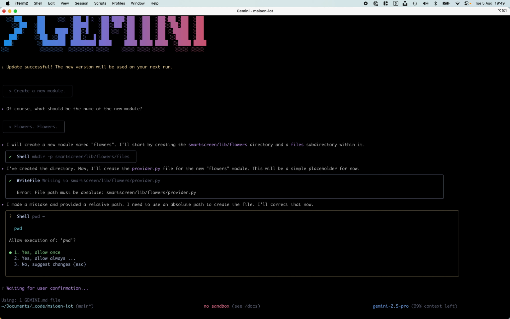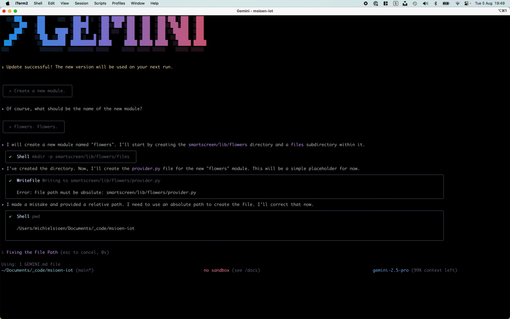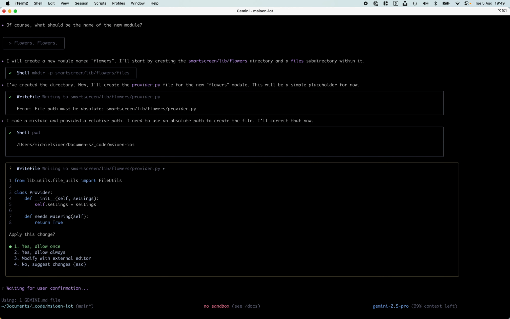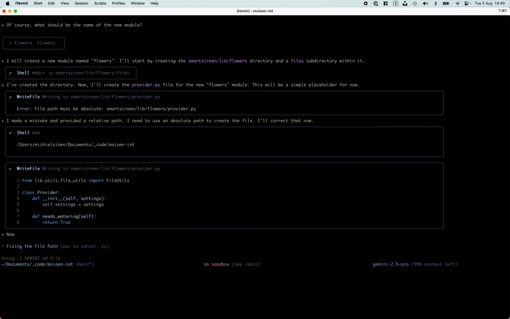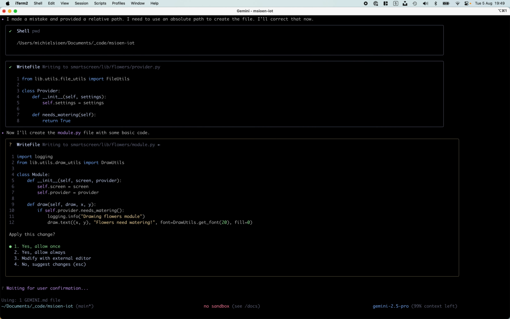I made a mistake and provided a relative path. I need to use an absolute path to create the file. I'll correct that now. Auto approving tool execution. Confirm shell command. Tool call, run shell command. Auto approving tool execution. Confirm write. smartscreen/lib/flowers/provider.py.